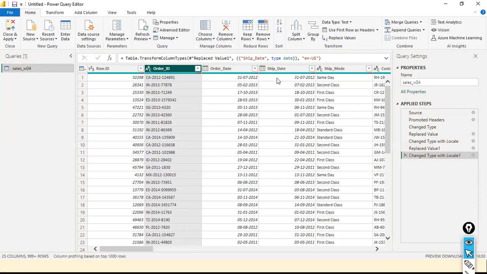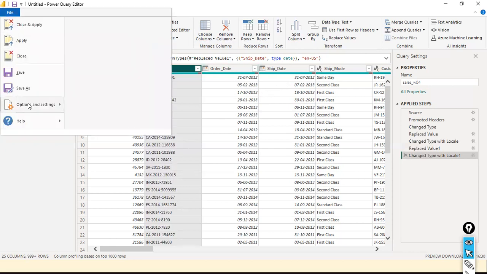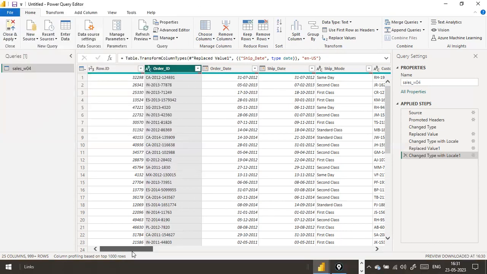Okay. You don't have to worry about this. I will explain it at a later point in time. We need to go and set it somewhere in the options and settings. Okay. And that I will explain later. At this moment, you just understand we are able to successfully convert the data. Okay. Forget about the rest of the things.